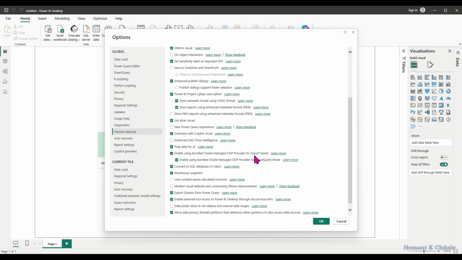Otherwise, the only enabled mode is import, meaning data is copied from Oracle to Power BI, and it has to be manually copied in every time. So this was the direct query mode, which allows me to refresh the data. I've already enabled this. So if it's not enabled for you, you enable it and restart Power BI. Okay, so just be careful about this.